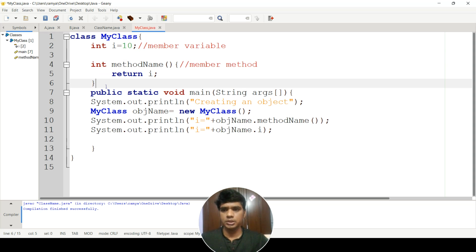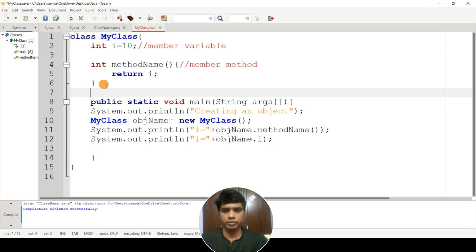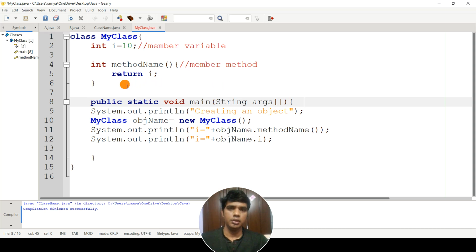So next, as the execution starts from the main method, we need to write the main method. So here again, same public static void main String arguments. Here it takes arguments if you give anything. In this program, the objective is to create two members. One is a member variable and another one is a member method.